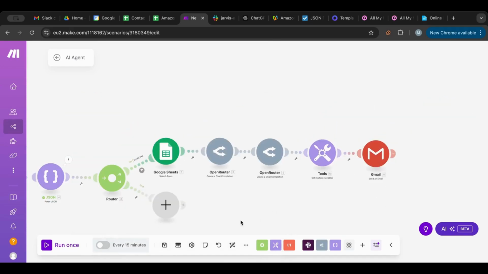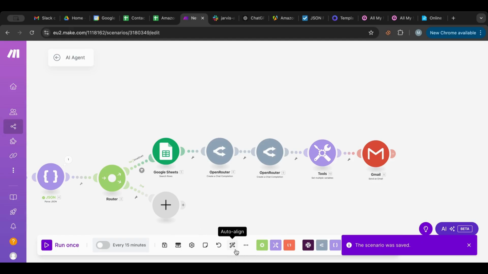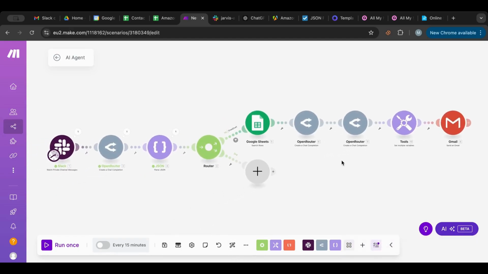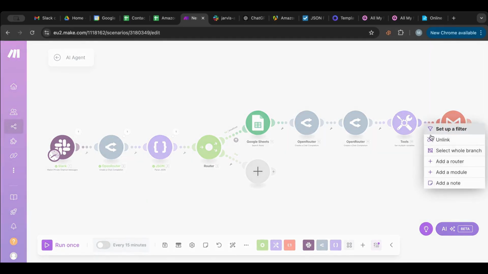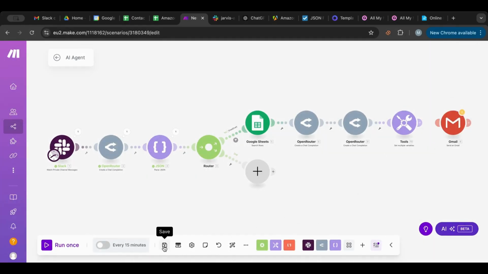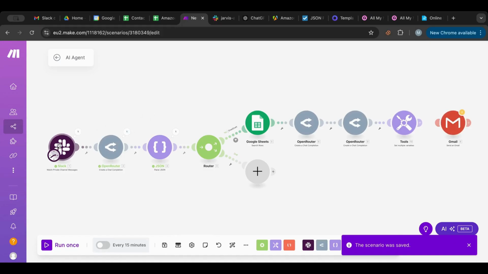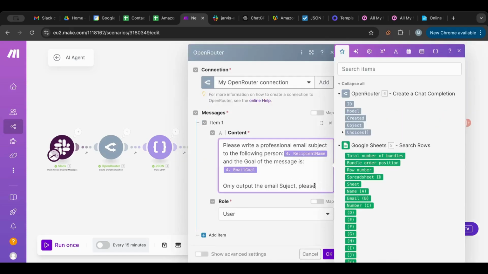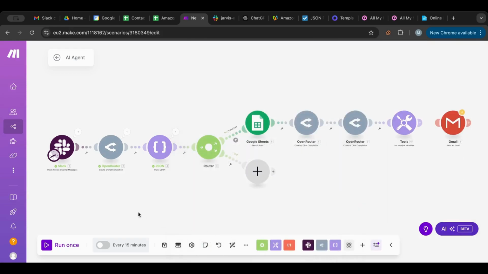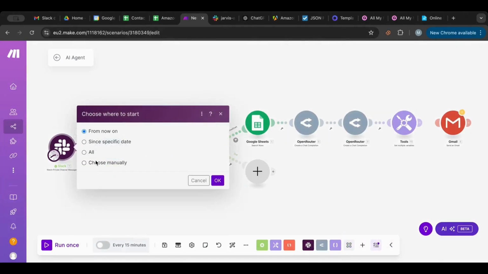Okay, so I'm going to save this, I'm going to auto align, and I'm going to test, but I'm going to disconnect this because I need to set up this one before I do that. I'm going to tell it where to start, but first I forgot this. Please only output the email subject and keep it short and concise. Okay, I'm gonna choose from where to start. Choose manually.